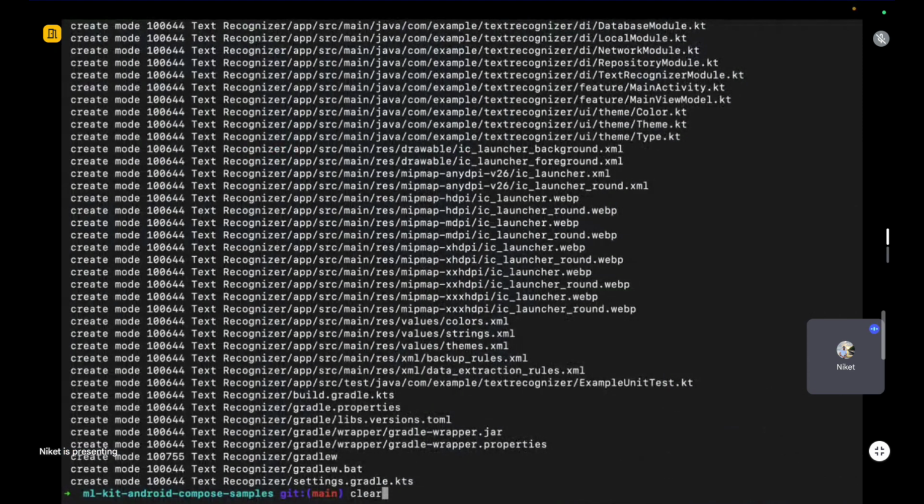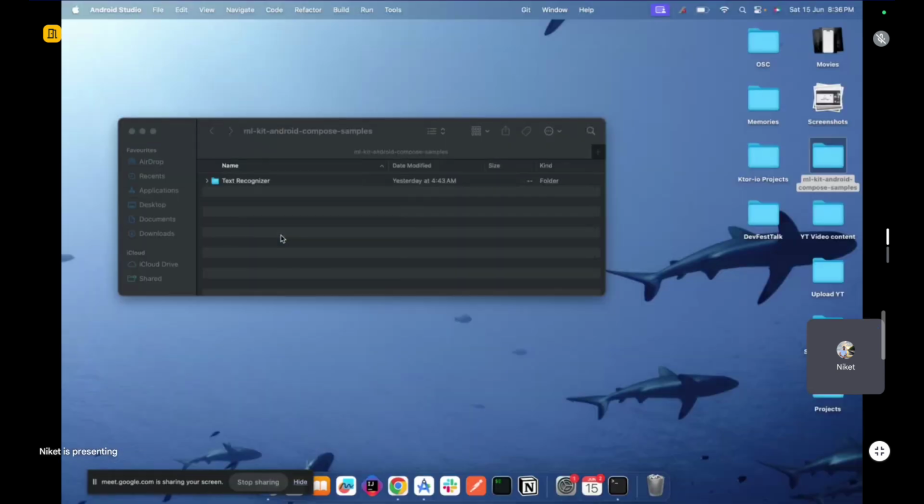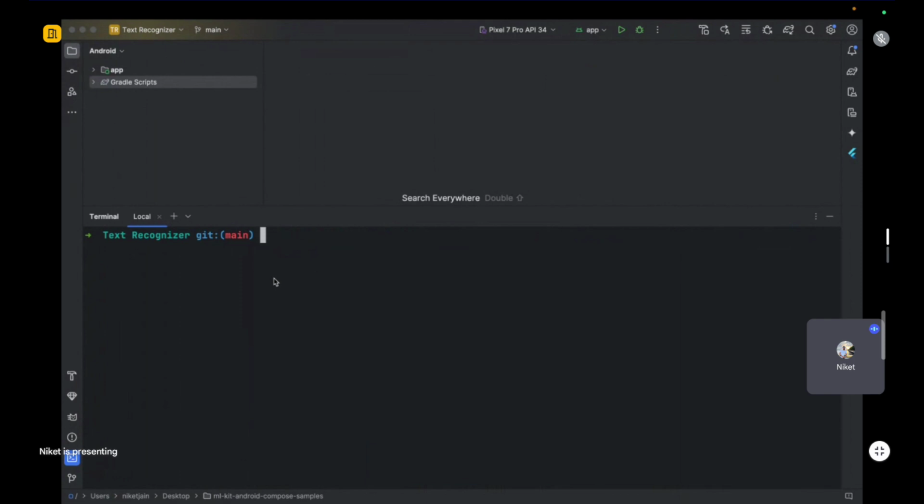Okay, now if I open the terminal from here, मतलब जो चीज हम लोग अभी इसमें कर रहे थे, ओके, अगर इस चीज को मैं बंद करके डायरेक्ट अगर इसको यहाँ खोलूं, you can see that we are in the text recognizer project. ओके, अगर मैं और बाहर जाऊं, so we are currently in the ml kit android compose project. Okay, so let's go back there only.